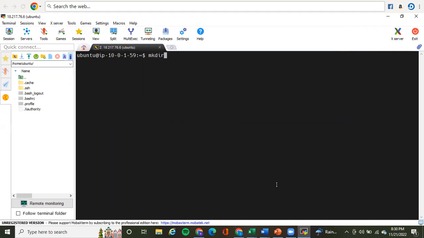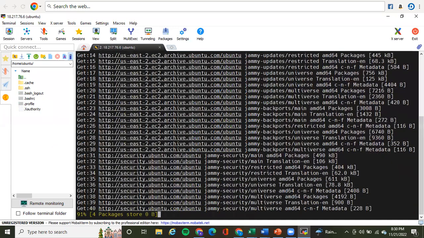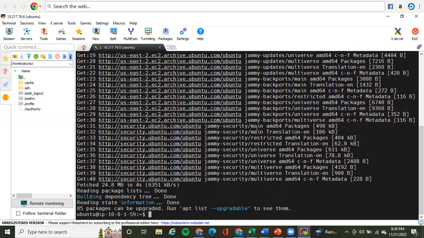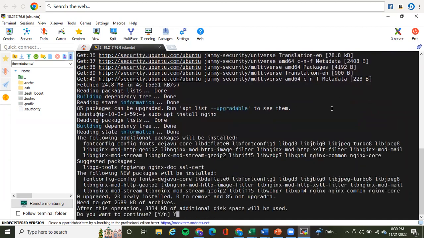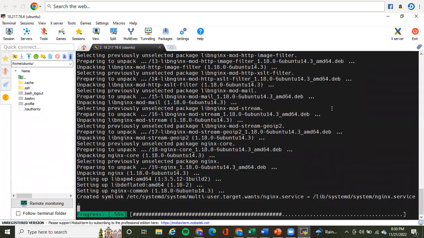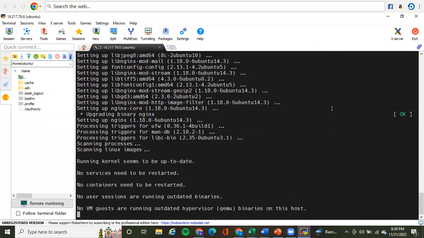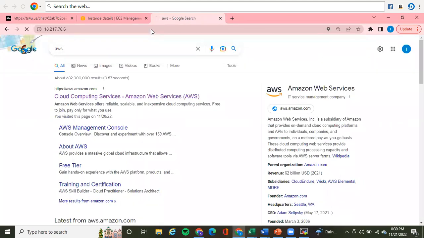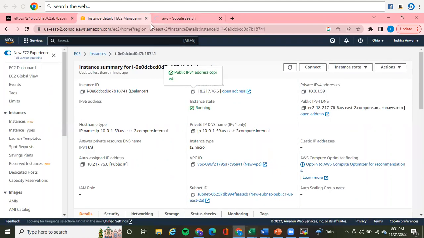Let me create a directory and I'll just call it load balancer. It's there. Now we can do a system update. Sudo apt install nginx on the load balancer and authenticate it. Okay, let's check the IP address of the load balancer to see if that was successful. Yep, that's the one I searched.